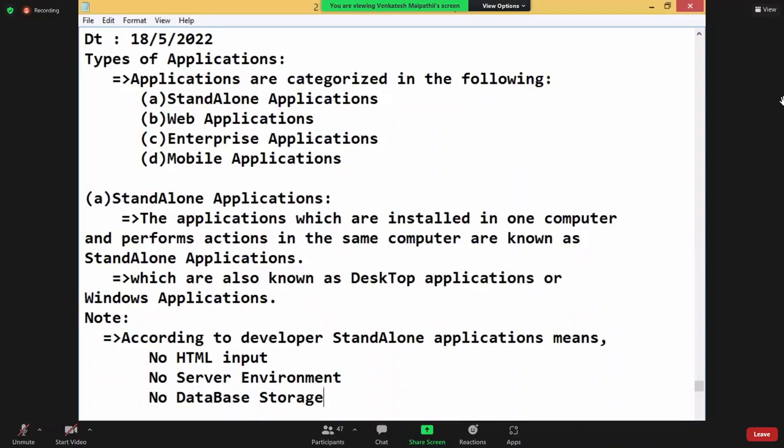The reason is, in core Java, HTML is not available, database is not available, server is not available. Whatever programs you type as part of core Java components and concepts, they all come under stand-alone. So stand-alone application development means core Java knowledge actually.